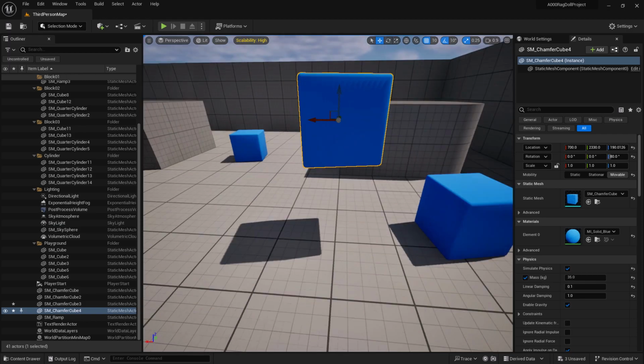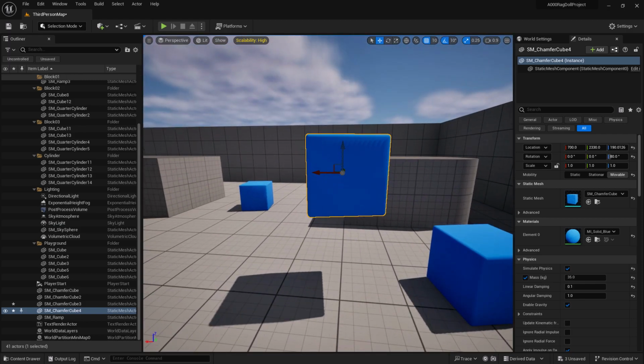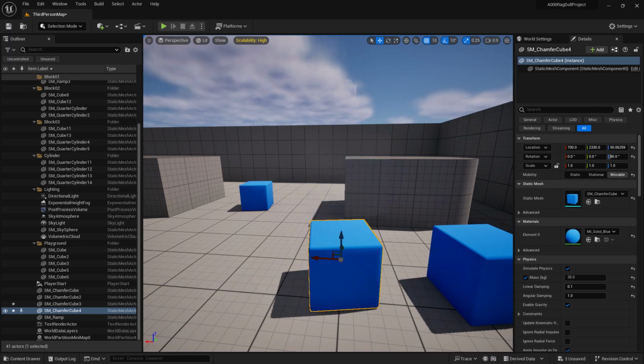If you have an object that is up in the air, you can use the N key, which will drop it down to whatever level is beneath it. It could be a floor, a table, a chair, or whatever mesh is beneath.